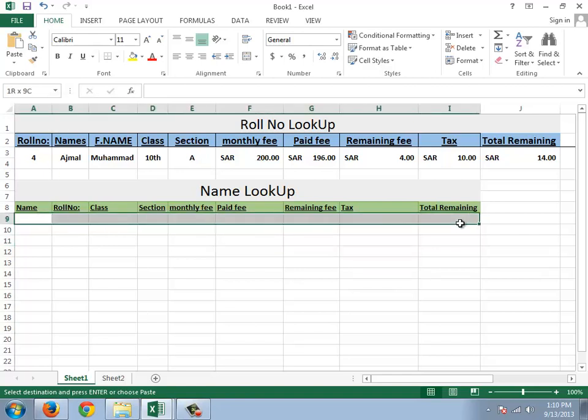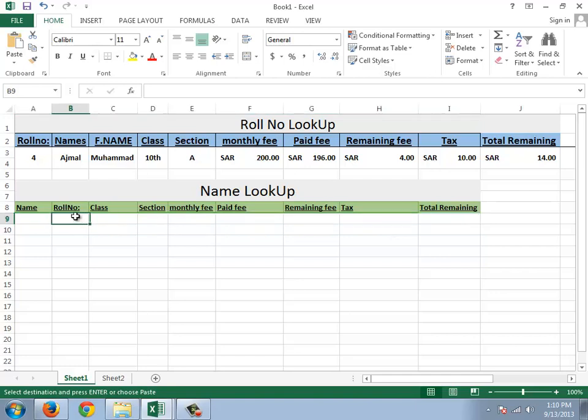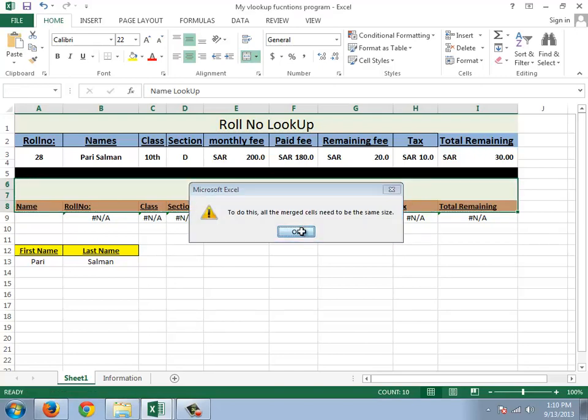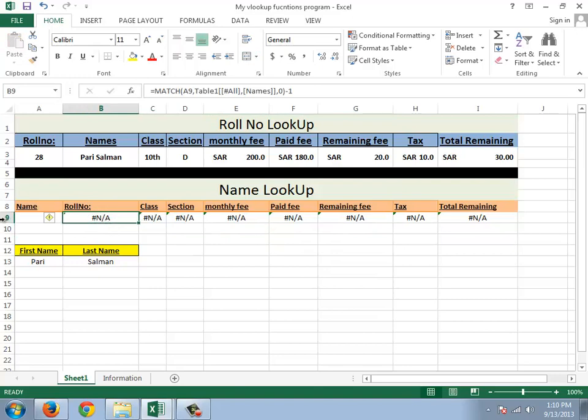So we have a simple table in here which tells me name, roll number, class, section, monthly fee, remaining fee, tax, index, and total number. It doesn't have father name, so let's forget about father name. Okay, Control D means deselect. Whatever, I just deselected it out.